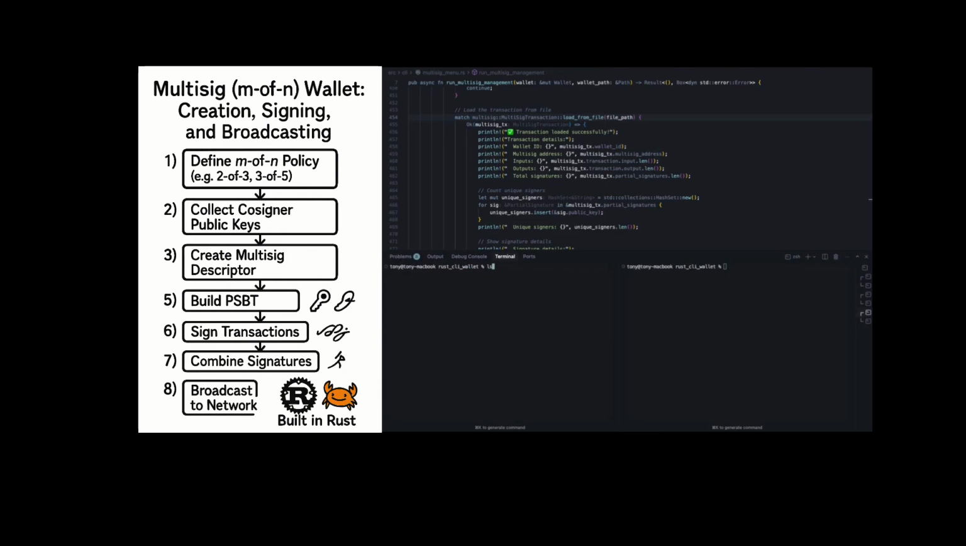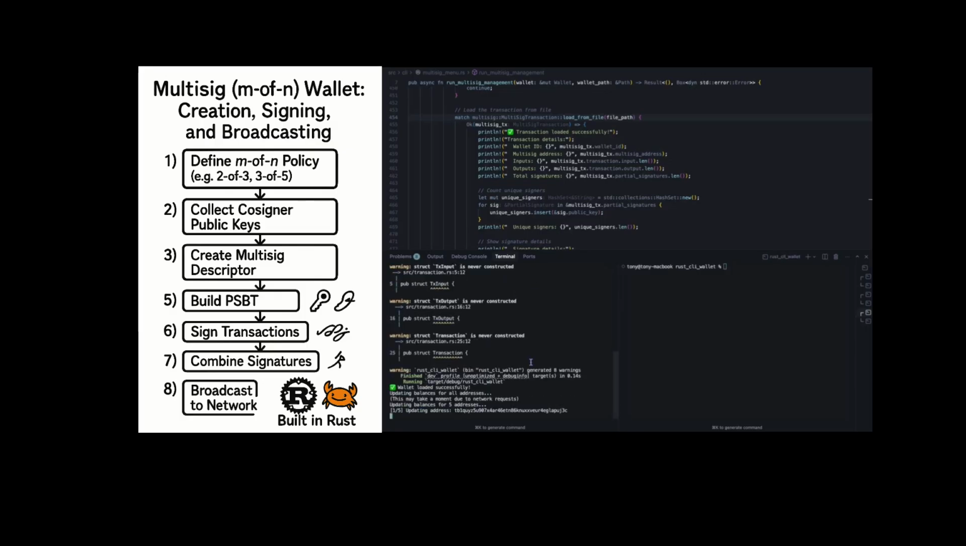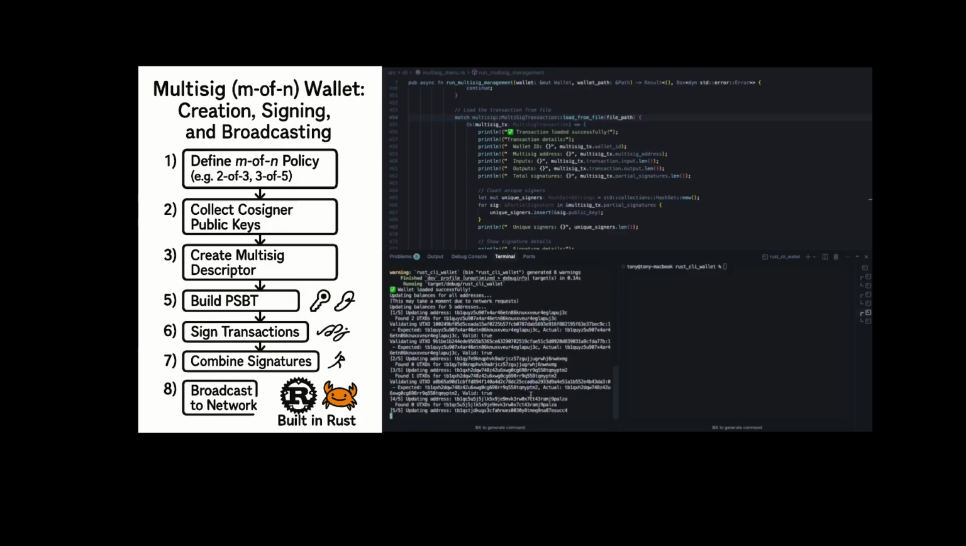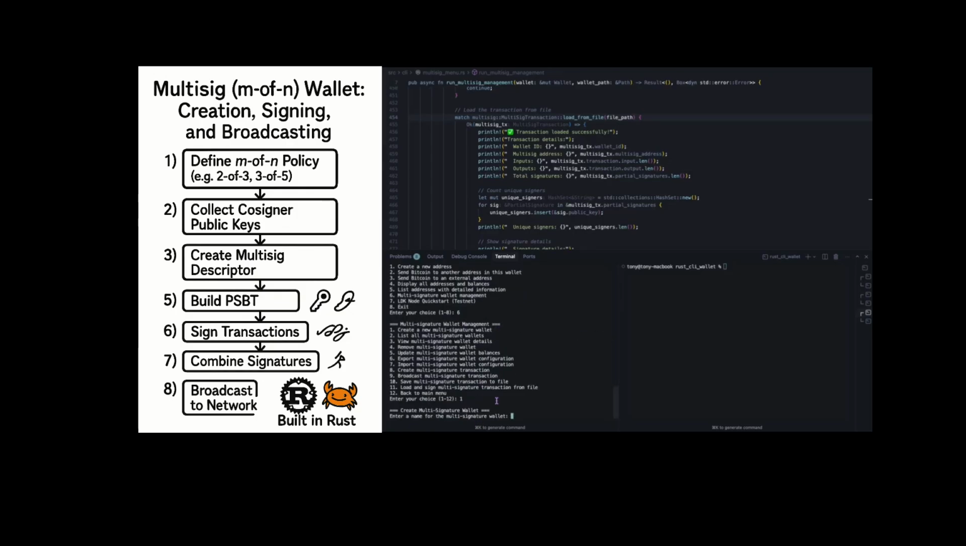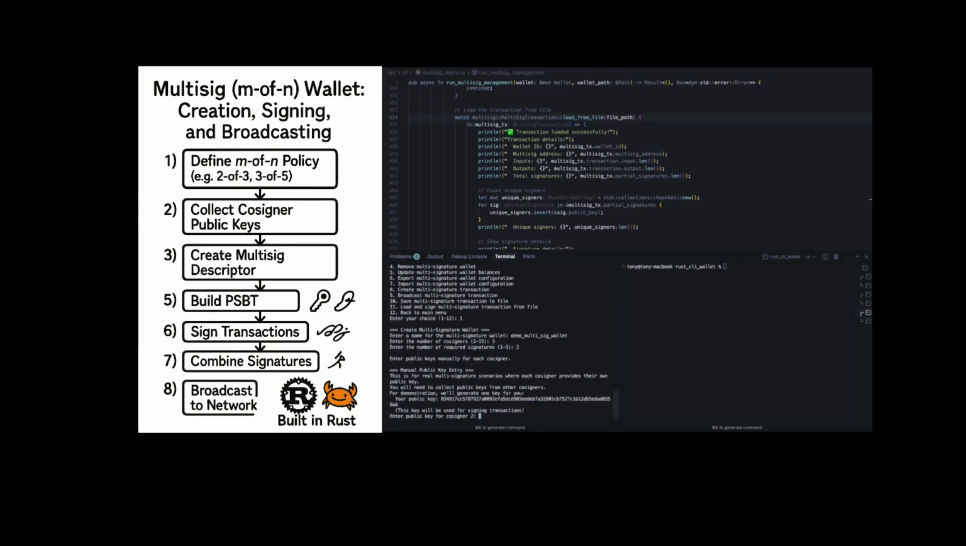I'll open the terminal and make sure that we have each cosigner's public keys, so we can create a multi-signature wallet, right? So let's choose number 6, and then create a new multi-signature wallet. Enter the multi-signature wallet name, demo multi-sig wallet, enter the number of cosigners, 3, and then the required signatures, 2. So enter the public keys for the cosigners. It automatically generates this wallet owner's public key. So we need 2 more public keys from other cosigners.